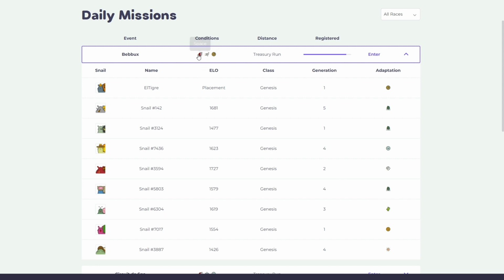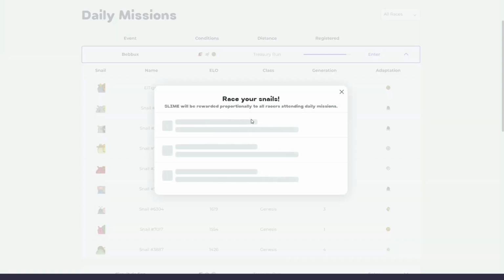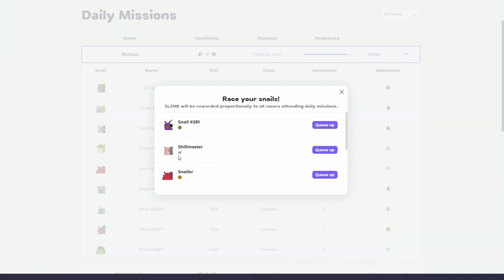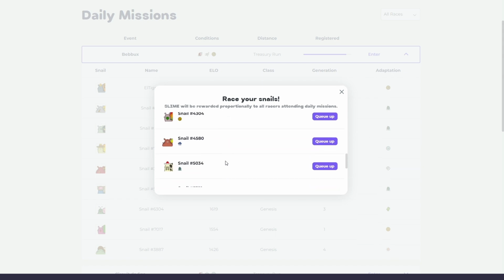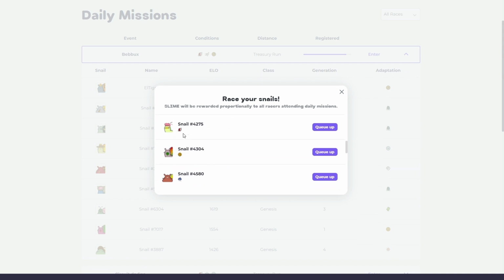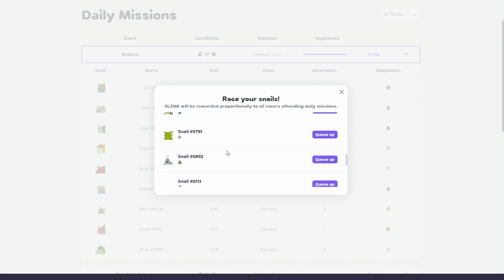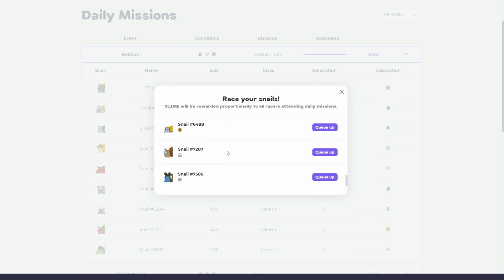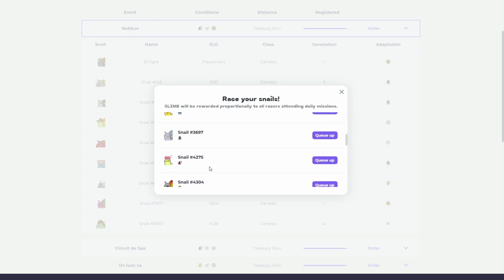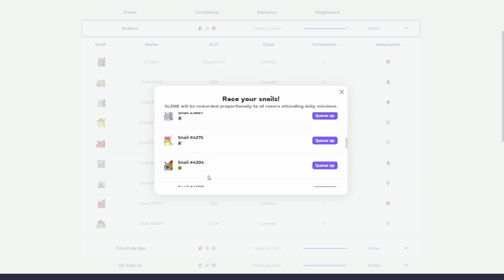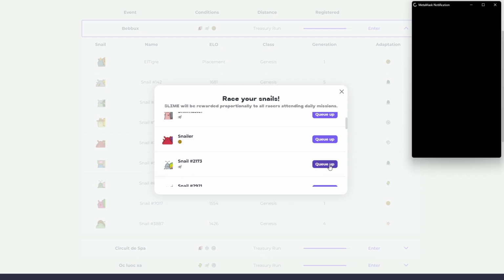Now, I'm going to go ahead and choose either space, wind, or dodge from my snail list. Hopefully, I'll have at least one of them. Oh, look at that. Shillmaster is actually a wind snail. Snail 2173 is another one. I'm just trying to see. Oh, I have a space Picasso looking snail down here, and it actually gives you the full list of all the snails that you have so that you can choose to race them. I'm going to go ahead and choose snail 2173.